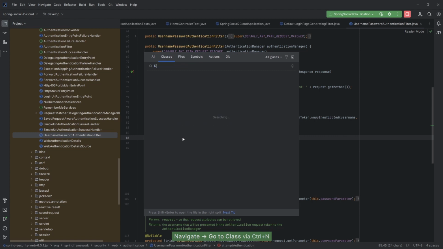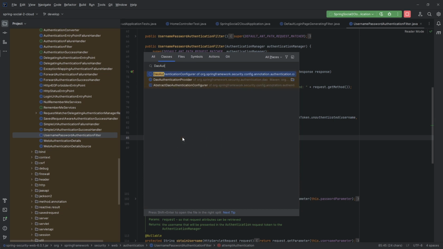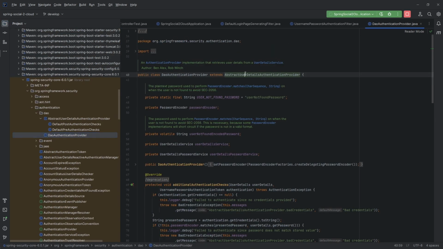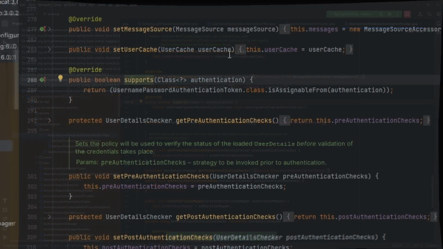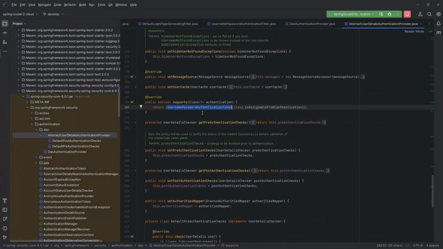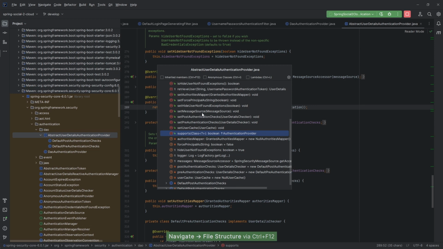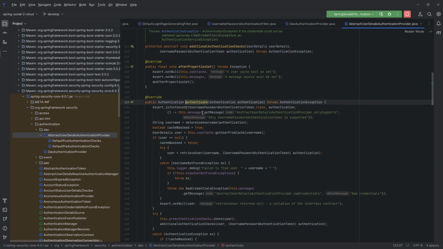We saw that the DAO authentication provider was one of the providers installed. For the DAO authentication provider, we'll see that it has a method supports, and this is where it says that it can authenticate a username password authentication token. As any authentication provider, it also has to have a method authenticate. This is where the logic for authentication is contained.